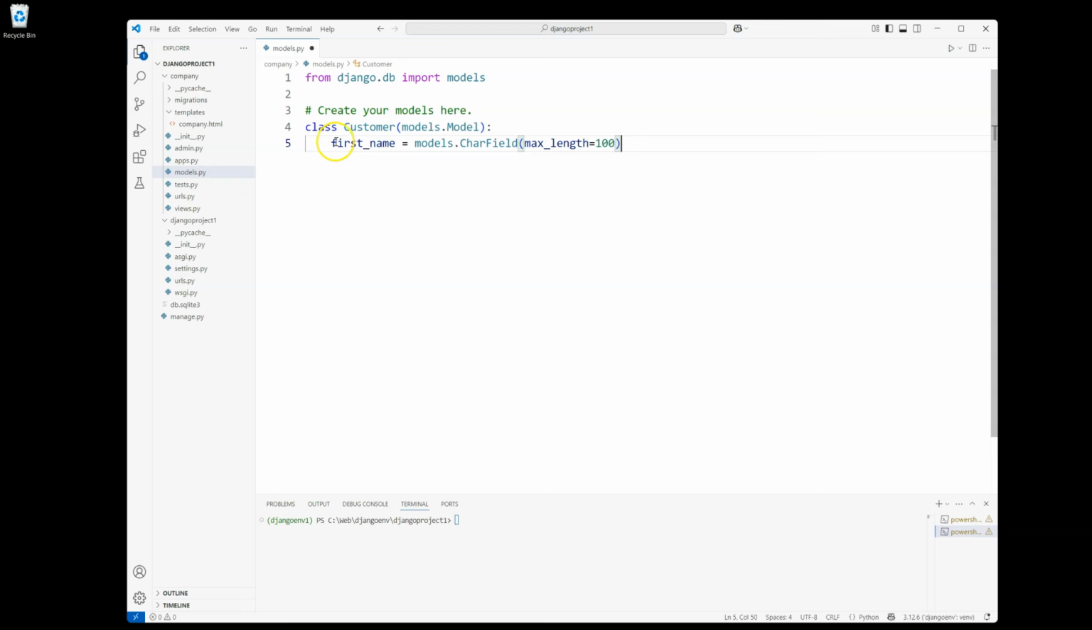So that's the first name. You can do the same for the last name. I just copy it and change it to last_name, and use the same here, models.CharField max_length 100. The same for email. I just copy and change it to email. Also here I can use max_length 100, and then we have the phone. Change it to phone. Max_length here could be 15 or something, typically the length of a phone number.